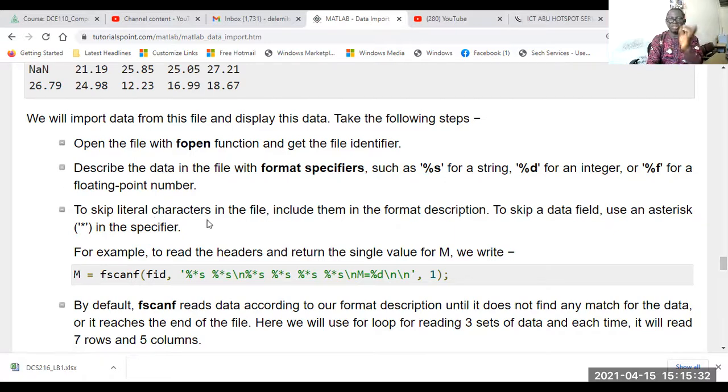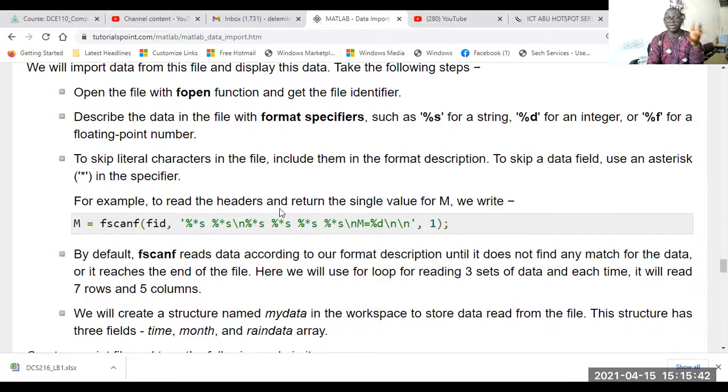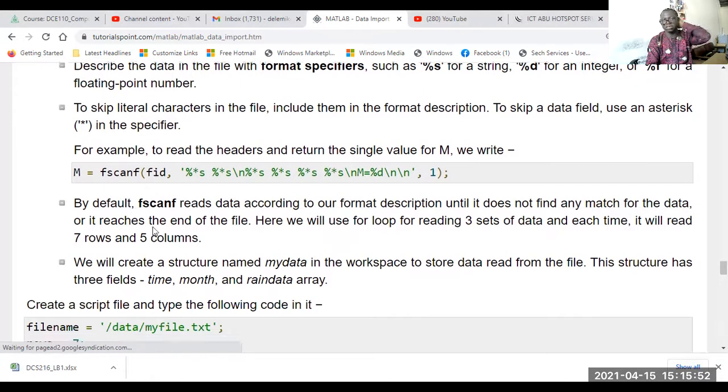Now, to skip literal characters in the file, include them in the format description. To skip a data field, use an asterisk in the specifier. So this is an example to read the header and return a single value for M. This is for string, and then it's taking this. By default, fscanf reads data according to our format description until it does not find any match for the data, or it reaches the end of the file.